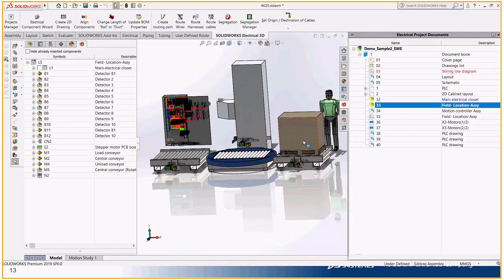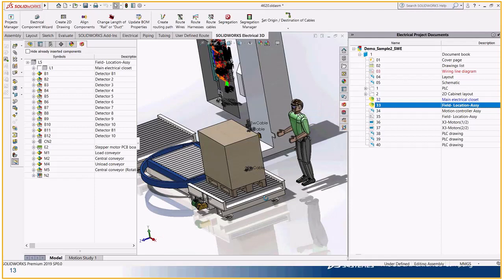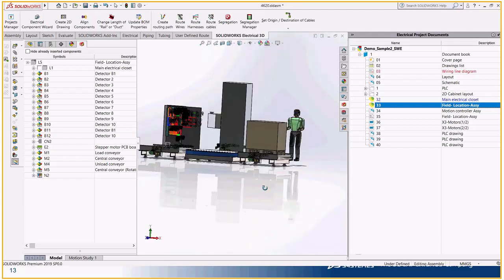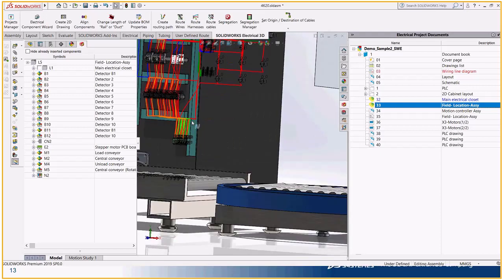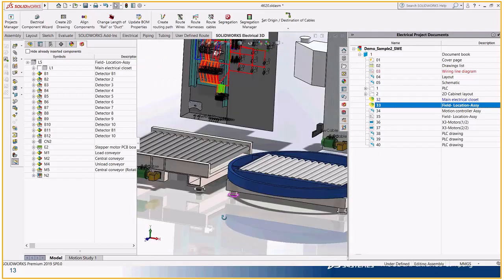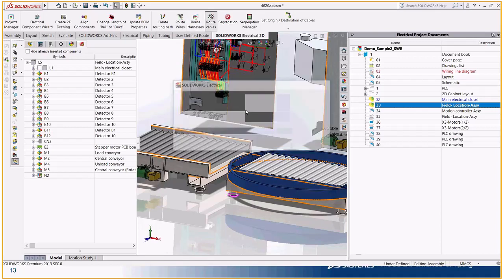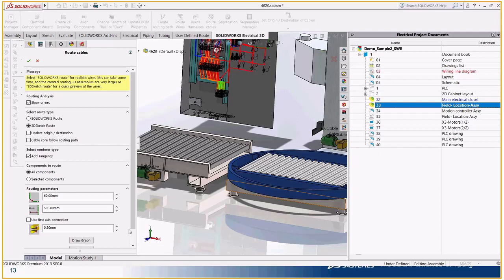So we can see it. This is the packaging machine, and it has a control panel which is controlling the activity of the motors and all. So what we do now is we'll quickly route the cables to the motors which are associated outside. So we will just go to the route cables.